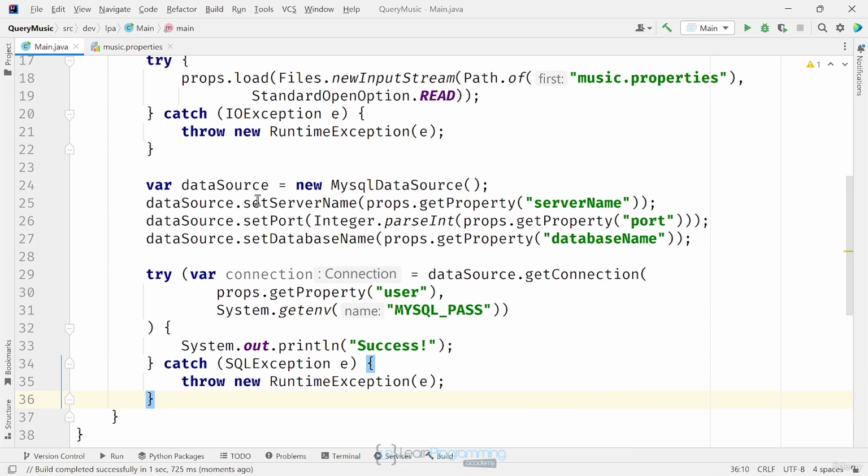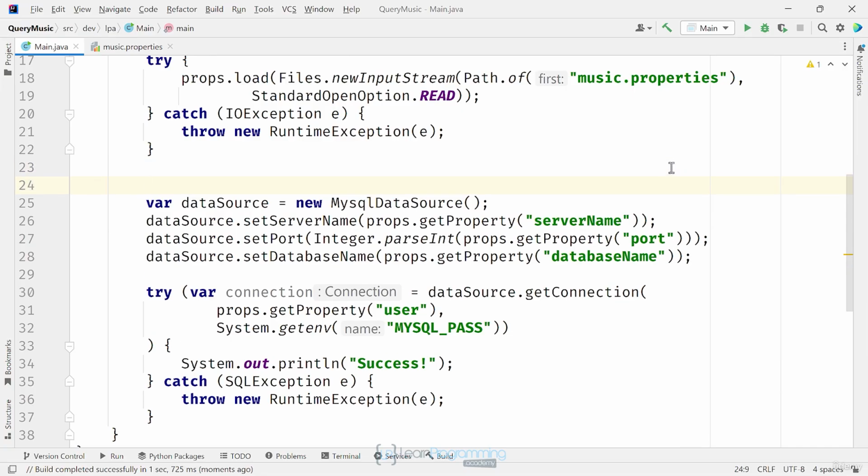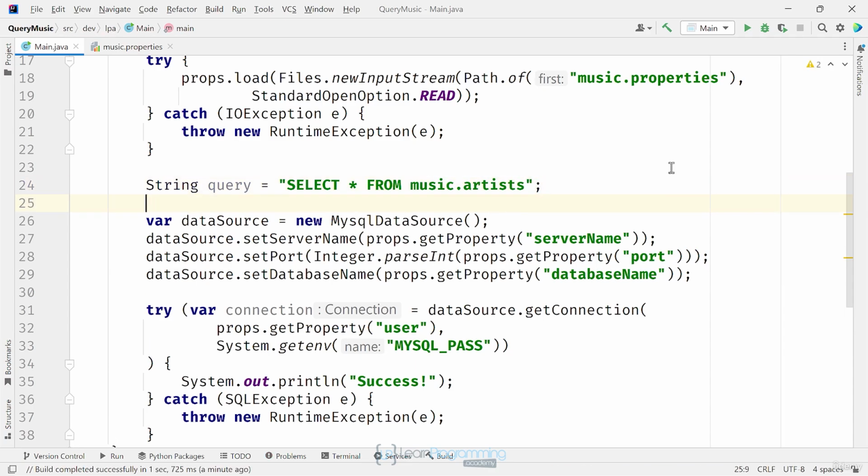I'll set this up as a variable before the try with resources statement. I'll make this a string named query and type in the SQL statement I want executed as a string literal. Here, I'll just select star from music.artists. This statement will select all columns and all rows or records from the artists table in the music database or schema. Now, there are a couple of things here I just want to point out.